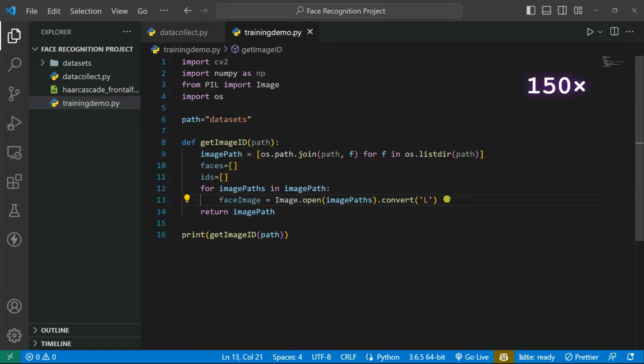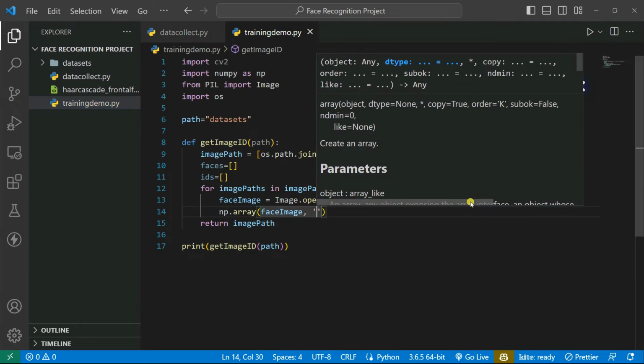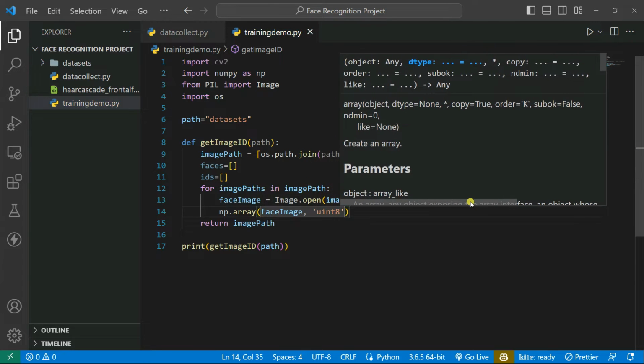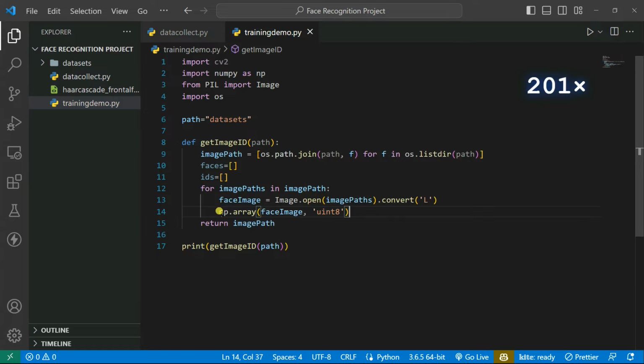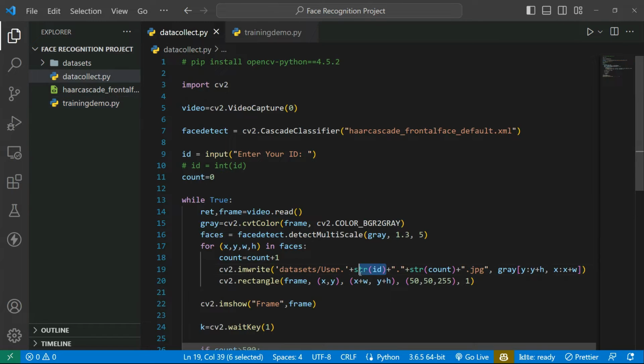Now I'm just going to convert this fetched image into a NumPy array so that I can store it inside the empty list. So let's say face, that should be np.array. Now I'm going to pass my face images data in a uint8 format, unsigned integer 8-bit format. Then I'm going to pass it this face NumPy array. So let's say face np equal to np.array. Then I need to extract the ID from here. If I go here, you can see this is my ID.